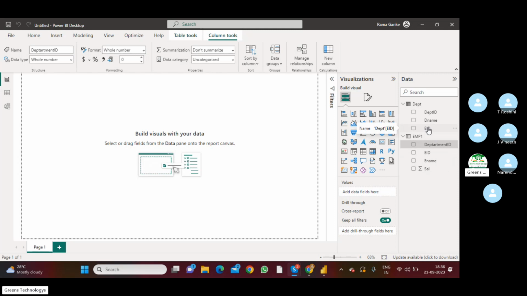What is the exact column name between these two? EID. But what is the column I want to provide to create the relationship? Department ID. I want to provide the relationship between these two tables based on the department ID, not on the employee ID. But we have taken these two tables, we have imported these two tables from the backend from different sources, or maybe it came from the same source also. That is not the issue.